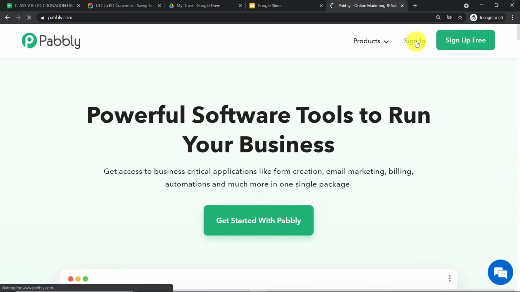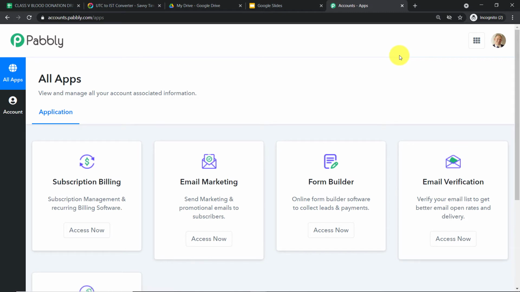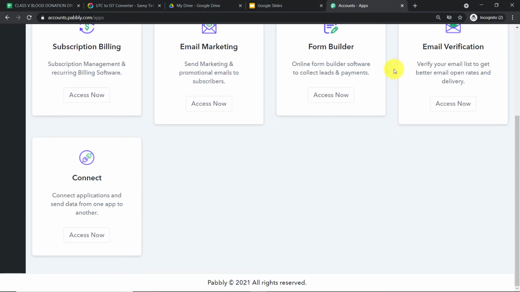Here just click on sign in. This is the dashboard of Pabbly Connect. As you can see, I have already made an account in Pabbly Connect. You can also build your own free account in just 2 minutes. Let me scroll down, and here you will find Connect. Just click on Access Now.